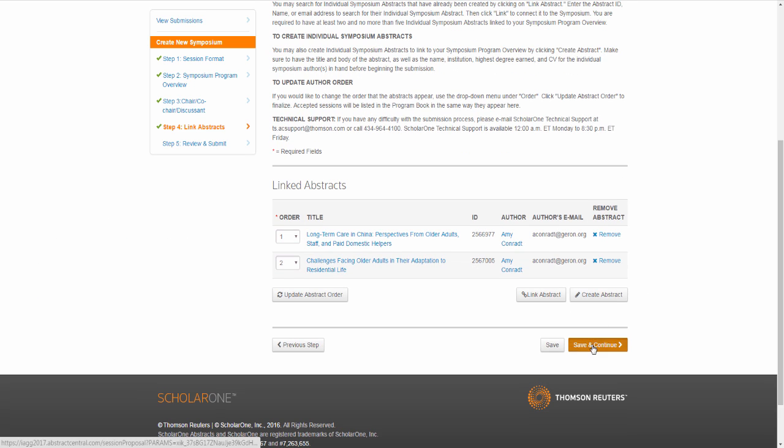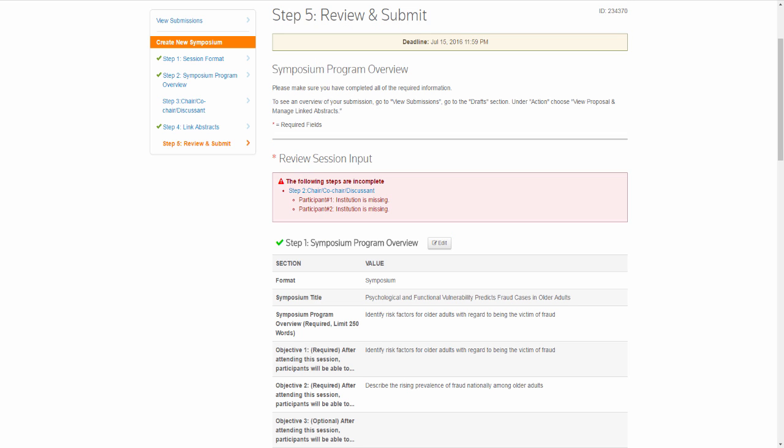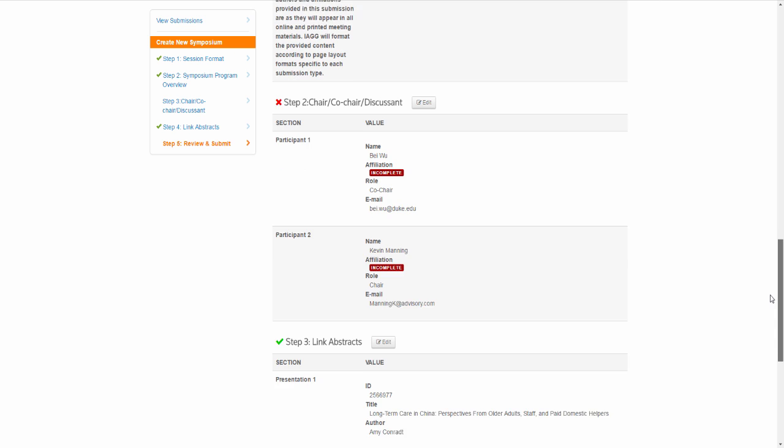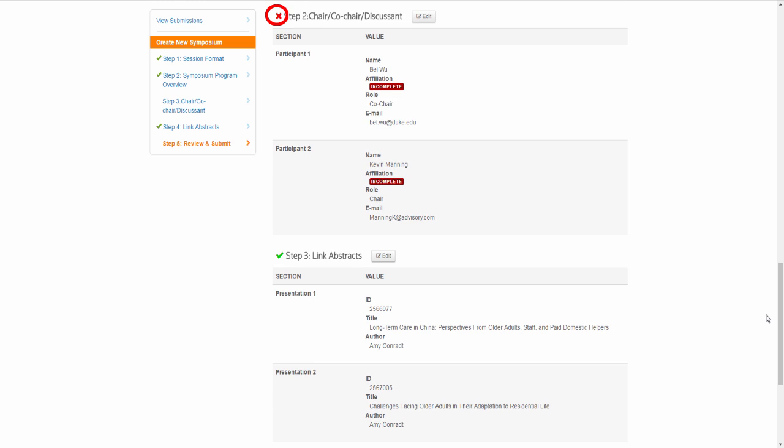Next, it's time to review and submit your abstract. At the top, you will be prompted if there are any errors or incomplete steps in your submission. The system will indicate which steps are incomplete so you can easily make edits. Green check marks indicate when a step is complete. A red X indicates there is an error in that particular section.